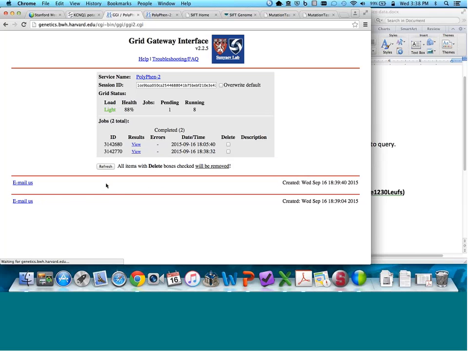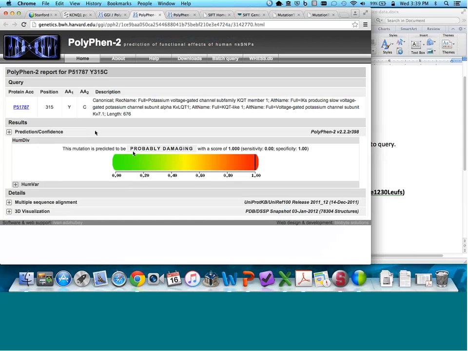So I'll hit refresh, and then you can see that the variant that I just submitted, the results are ready. If there was any error in the input that you provided on the original home page, then that would be indicated right here. So in this case, I'll click on the results. As a starting place, I like to just double check that I'm really looking at the same variant. So I know that we were at position 315 in the KCNQ1 gene and that we're going from a tyrosine to a cysteine, so we're all good there. It's just good to double check that you're actually looking at the right variant.